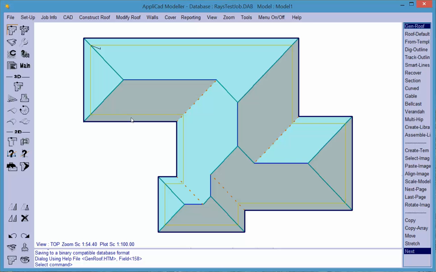Stand by for the next video, in which we will discuss various options for modifying the roof.